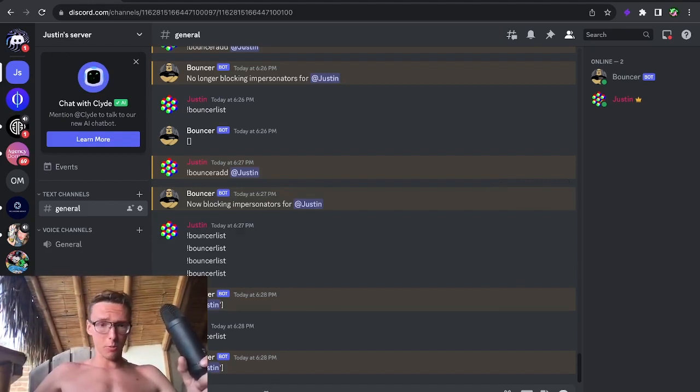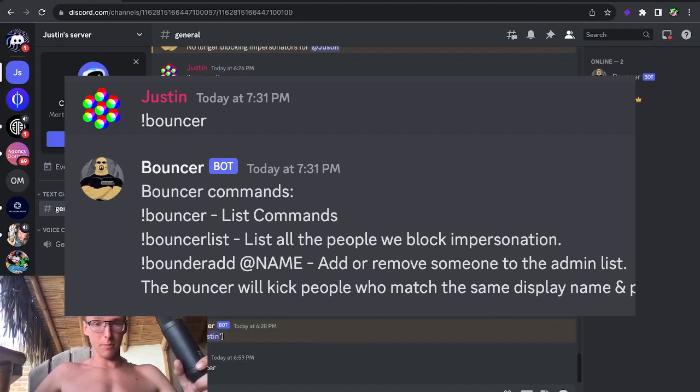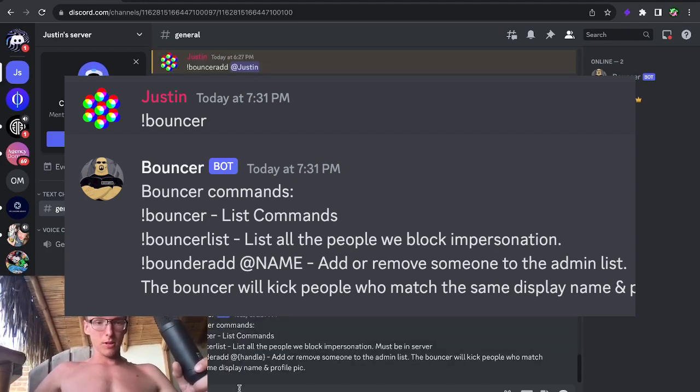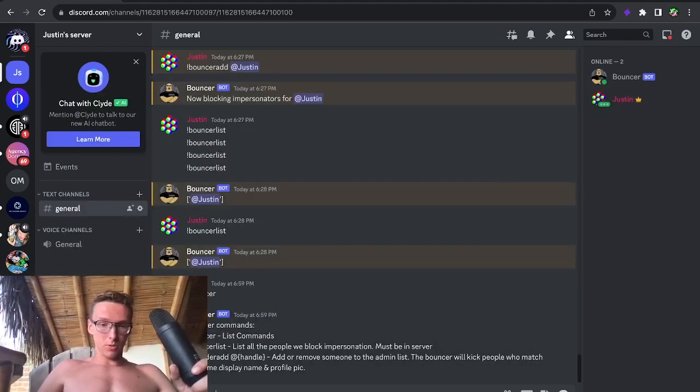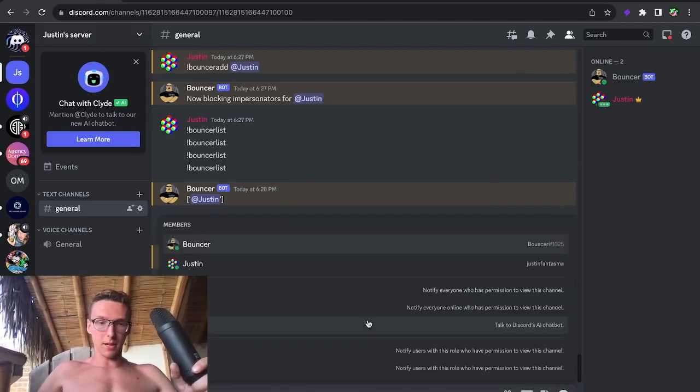So we're going to start off with the basics. This is the Bouncer right here, this big old guy. You just type bouncer and it can tell you all the commands you need to know. What we're going to do is start by adding an admin. Now this is my server here. I've got two accounts logged into Discord, one on the browser and one on the app. So I'm going to add myself here.